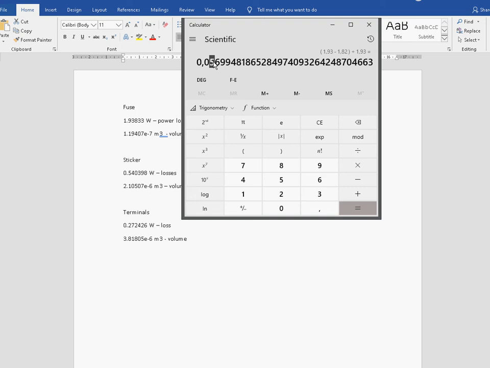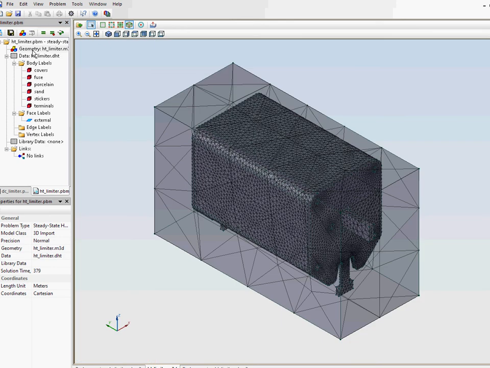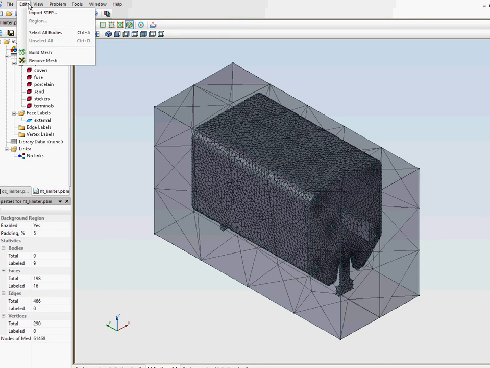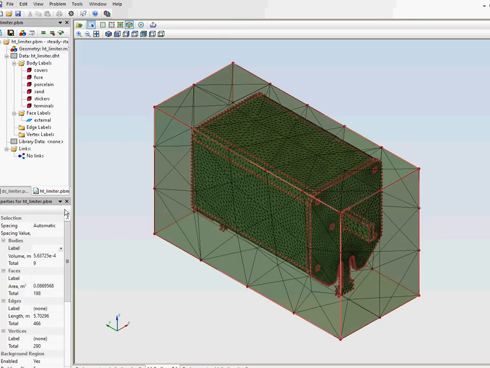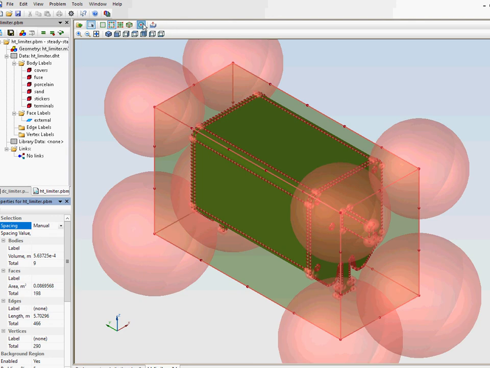Can we reduce this value and get more accurate solution? Well, accuracy depends on the mesh, on the finite element mesh density. So to get more accurate solution, I should open the geometry model and adjust the mesh density. That's easy. I select all objects and switch to the manual value of the spacing. And I will switch on the spheres to indicate the spacing values.